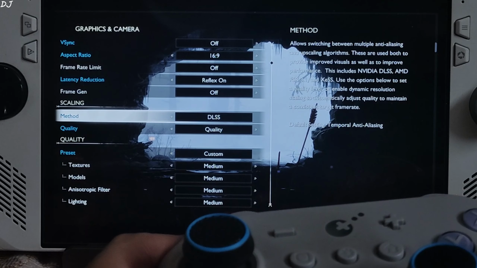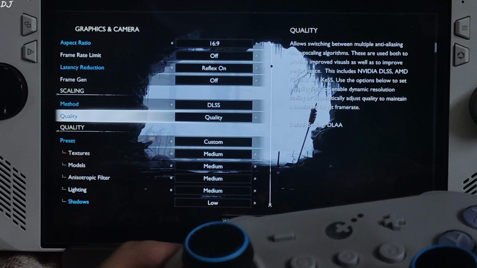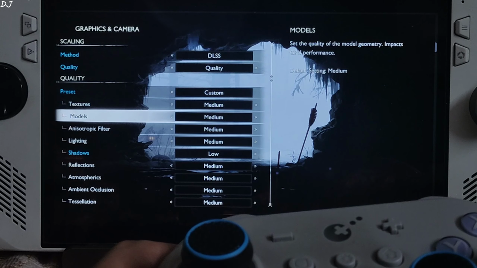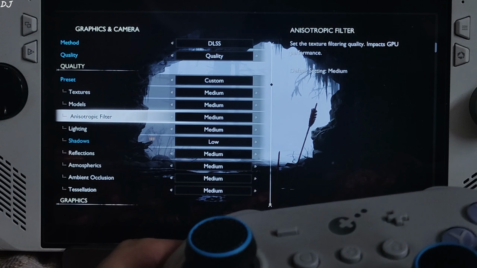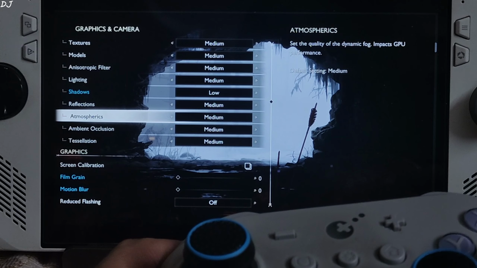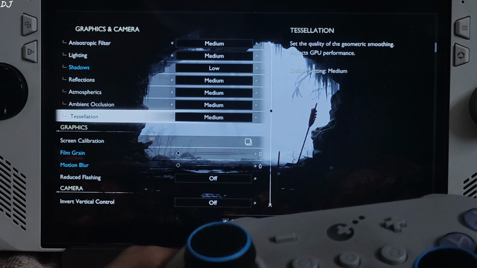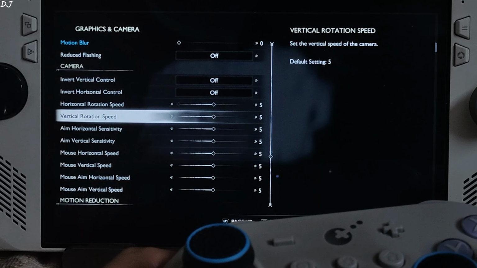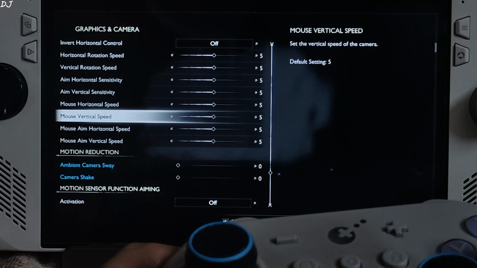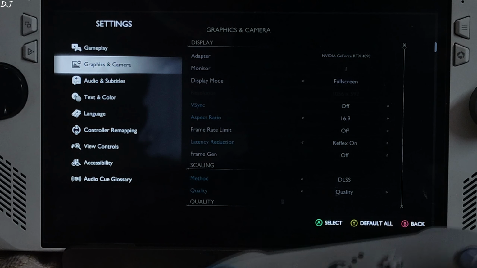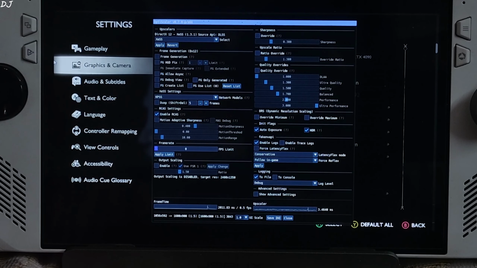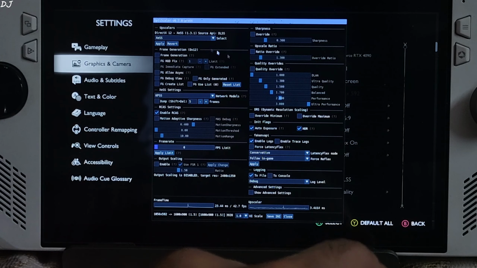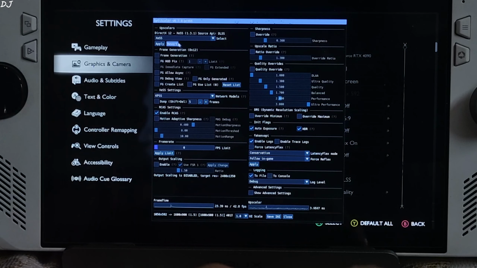Upscaling set to DLSS using its quality preset. Shadow set to low. Rest of the settings set to medium. Film grain and motion blur disabled. Now I'll show you Optiscaler mod settings. Press the insert keyboard key. There's the mod menu. From this drop down bar we can change the upscaler. Set to XeSS version 1.3.1.